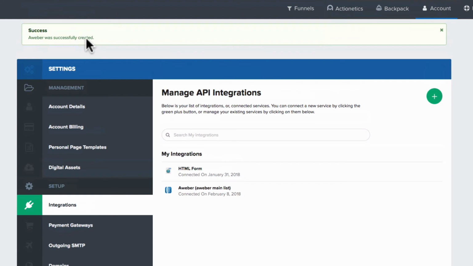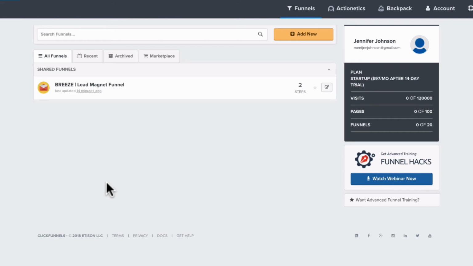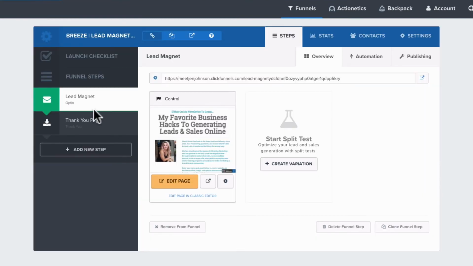Aweber was successfully created. So from there, what I want to do is go back to where it says funnels. And I'm going to look for the lead magnet that I'm creating. So just look for it, it should be this exact same thing. So I'm going to click on it to get back inside of that lead magnet. And then what I want to do is go to edit page.